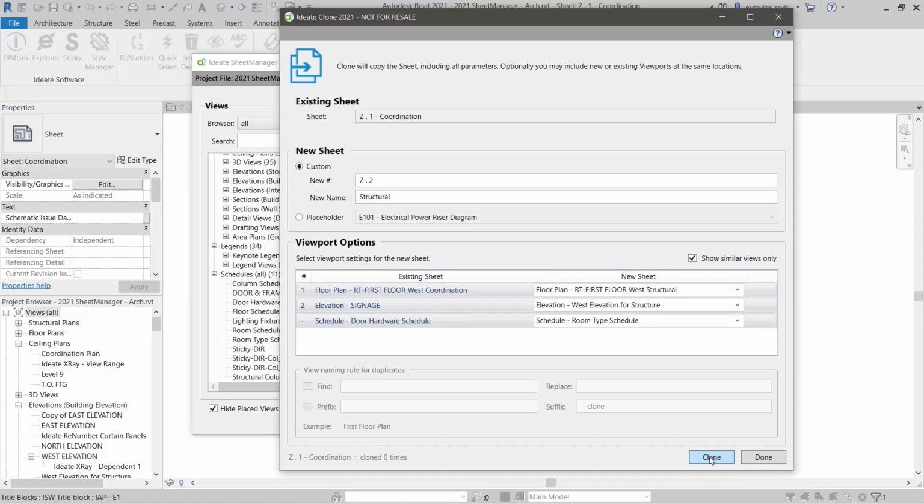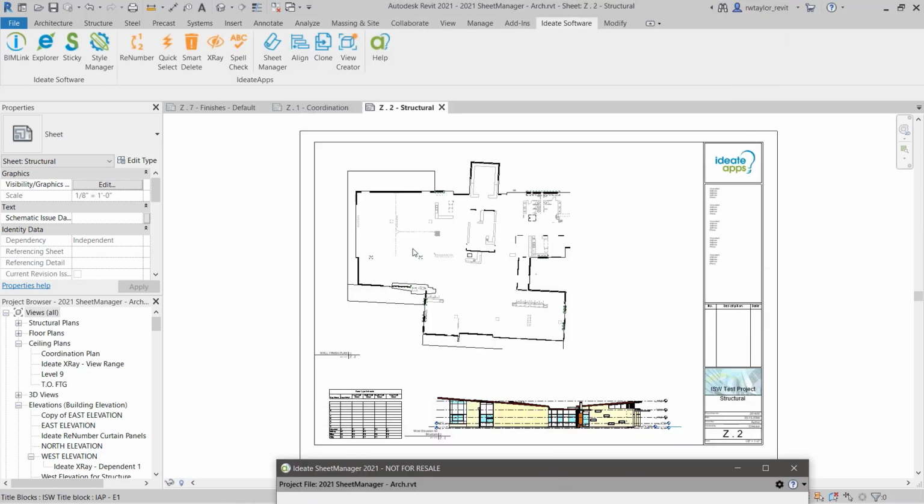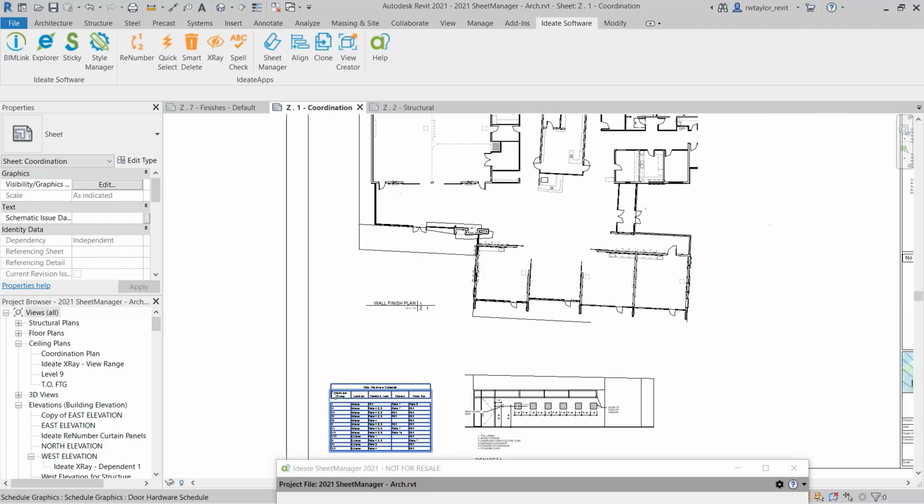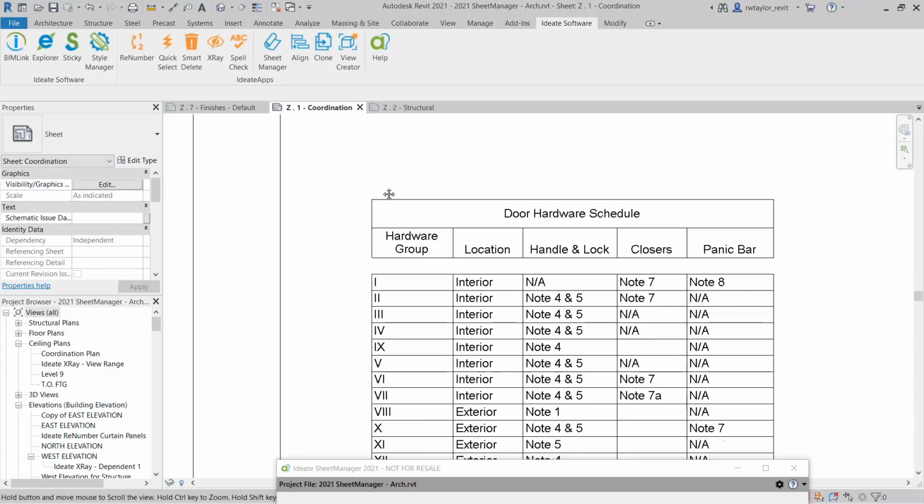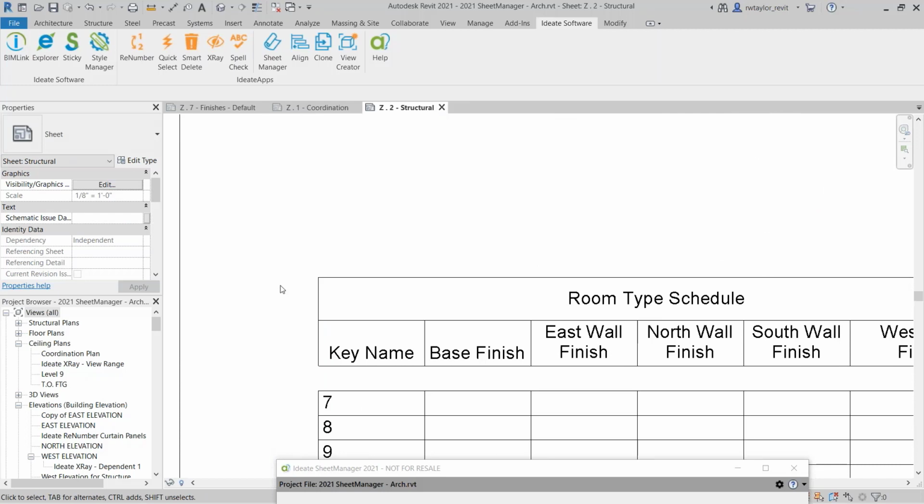And so when I hit clone, it's going to again copy the sheet, or clone it, with all of its parameters. And you see here, it will copy the sheet, including all parameters, the title block, and any other information that you may have on that sheet. So now when I select done and come down here, there is my beautiful structural plan. And again, here was the first one. That was Z.1 coordination. If I zoom up, there was the door hardware schedule, right? And there's Z.2. If I zoom up, there was the room type schedule.